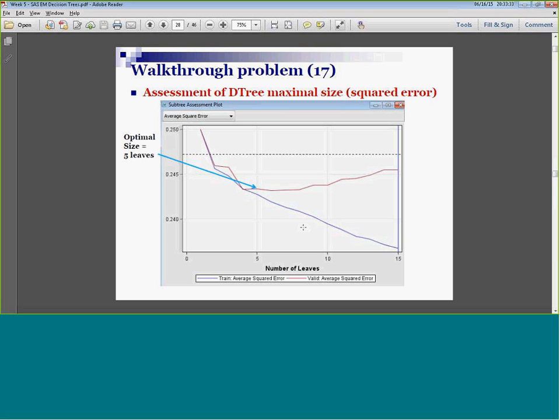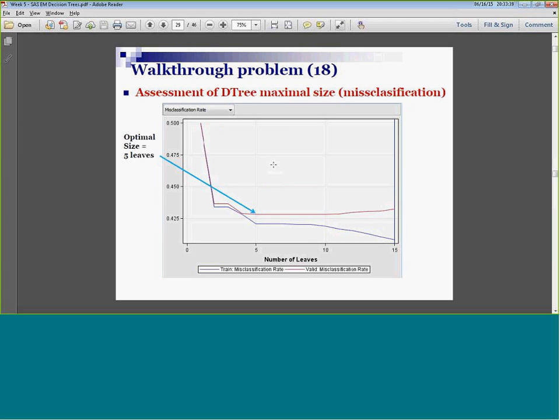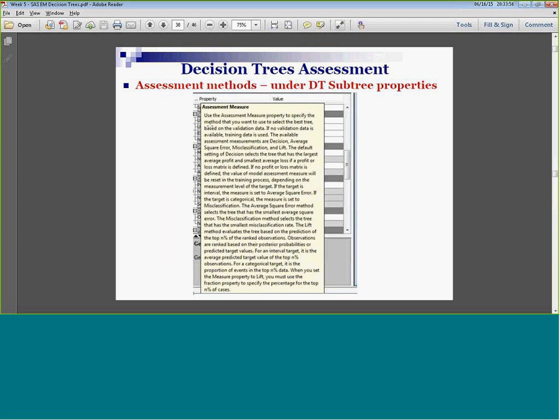You notice again, training set continues to get better and better. Validation set, not so much, gets worse. Here it is on the misclassification rate. You can try out different things, and sometimes you get different answers. So it might be what's important to you: misclassification or overall error? Of course, average squared error will be used more for continuous models.